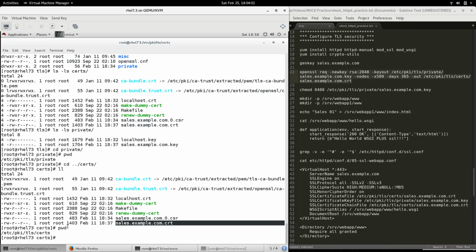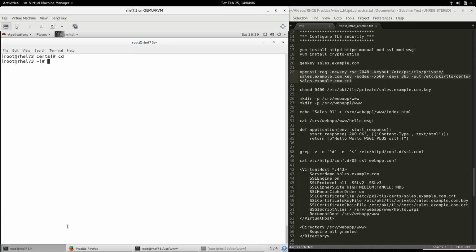After that, we are good to go. So in that case, we are going to build a new virtual host on Apache. This is going to be a document root web app.